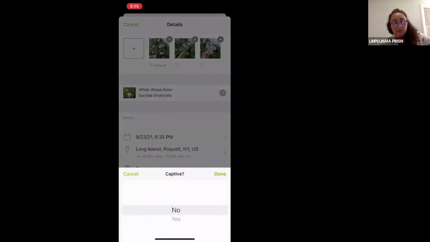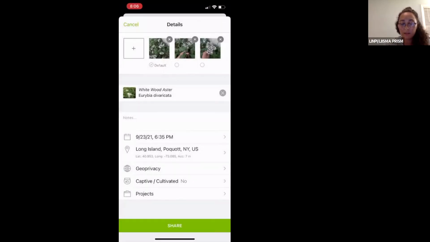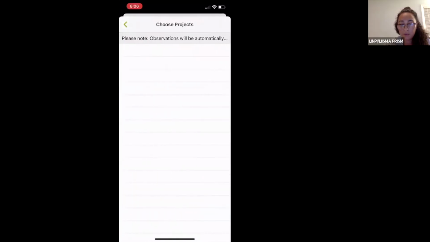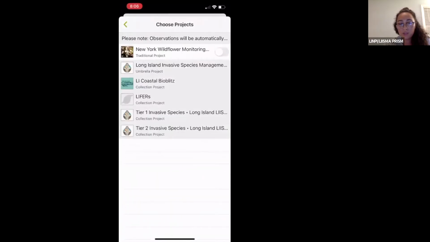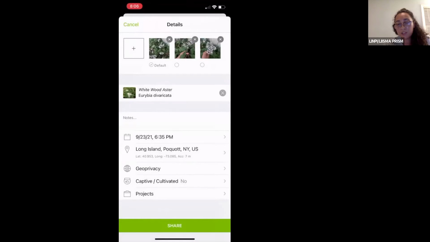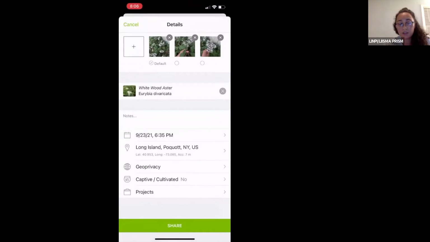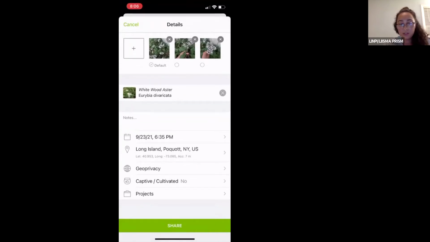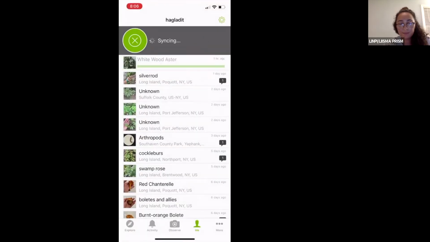So maybe it was a Coosa dogwood that you saw in somebody's yard. In that case, you'd hit yes. Maybe it was a Coosa dogwood you saw in the forest. That's interesting to us, and we want to know whether it was captive or not, if it was planted somewhere or not. And there's also projects, which we can talk more about in a minute. Although, as it says at the top, they will be automatically uploaded to the projects that you're assigned to if you're a part of the project. So you don't need to worry about the projects too much. And then you can go ahead and hit share.